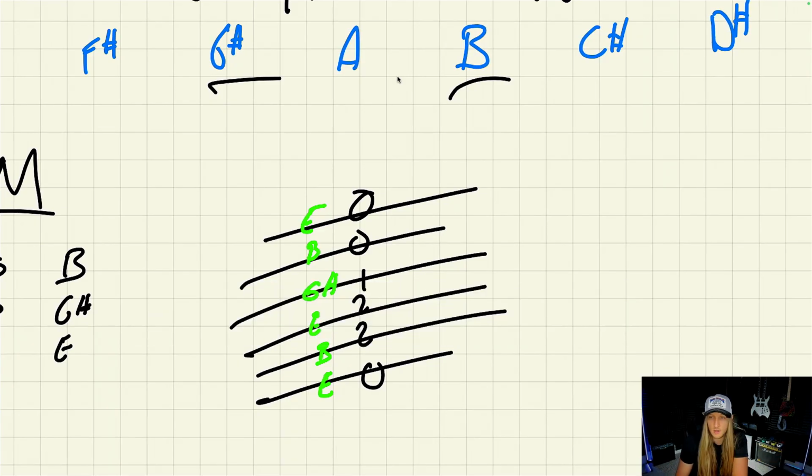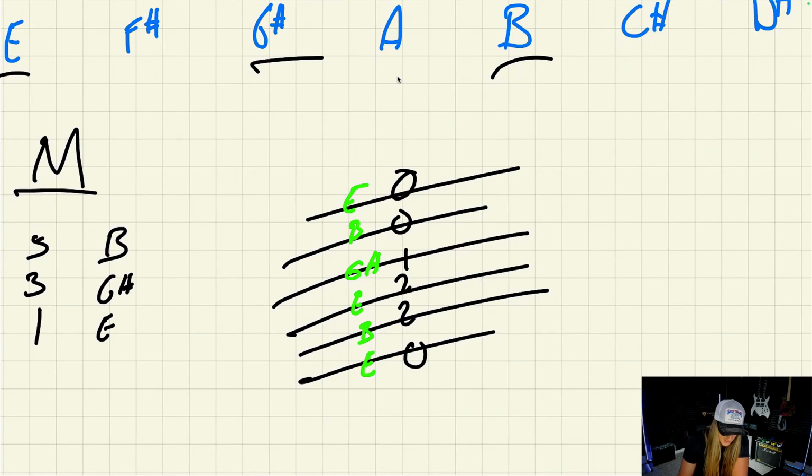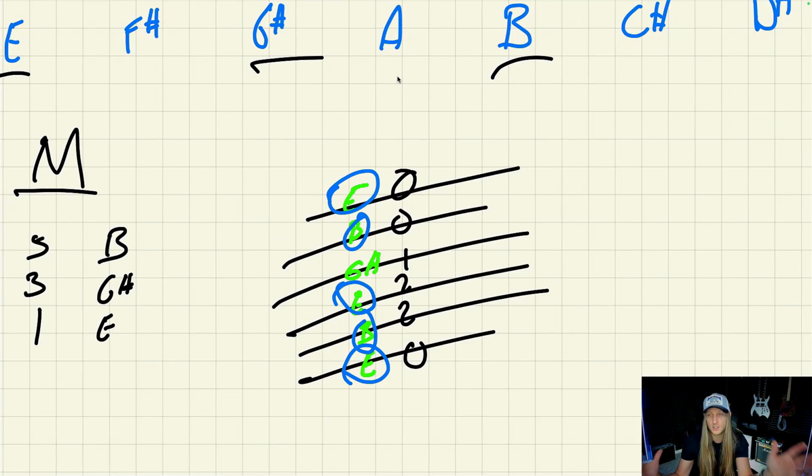Sweet. So you can see we've got multiple E notes. Cool. We've got multiple B notes. That's fine, but we've got to have one of each. And this is why this one has such a big, full sound. We're using all 6 strings. It's also low on the guitar, and we're getting a bit of high end.